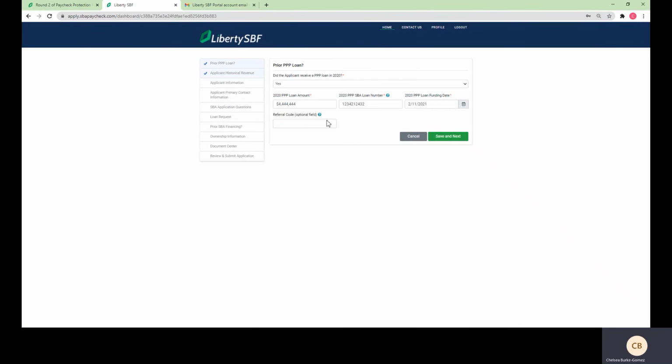but for the rest of you, it will bring you to this page here. This is the first page of the PPP loan. So what you will see is this when you get here. It's going to ask you if you received a prior PPP loan. First question being, did the applicant receive a PPP loan in 2020? So if you did receive a PPP loan in the last round, of course, you're going to hit yes. And it's going to ask you to go ahead and verify that information here.